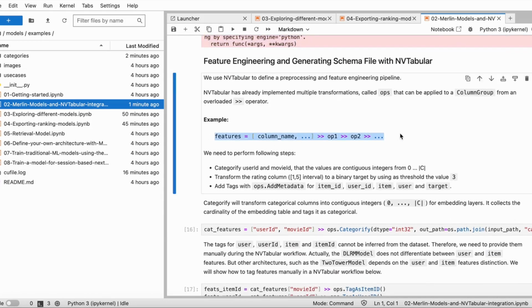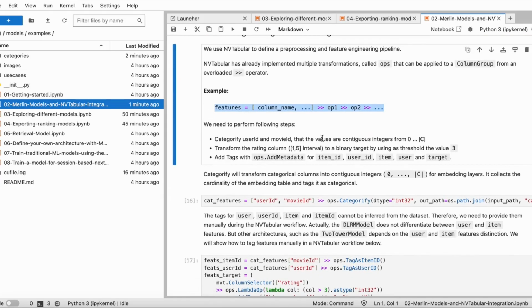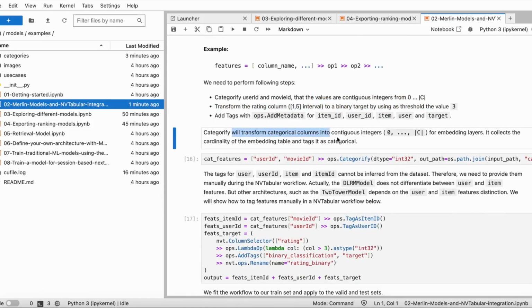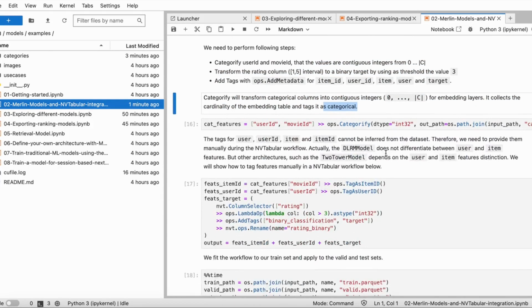So the features, column, operation 1, operation 2, we need to perform the following steps. Categorify user ID and movie ID so that the values are continuous integers. Transform the rating column to a binary target by using the threshold value 3. Add tags with this. Categorify will transform the categorical columns into continuous integers for embedding layers, as we discussed earlier.